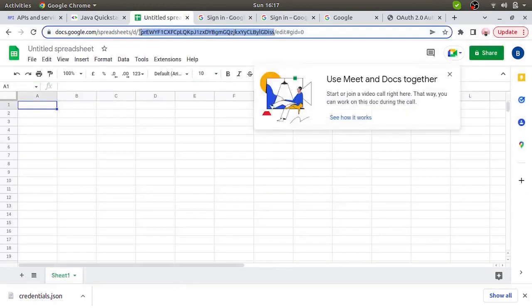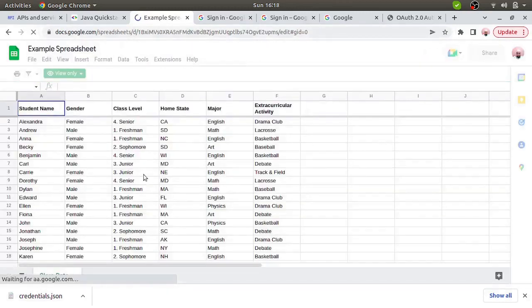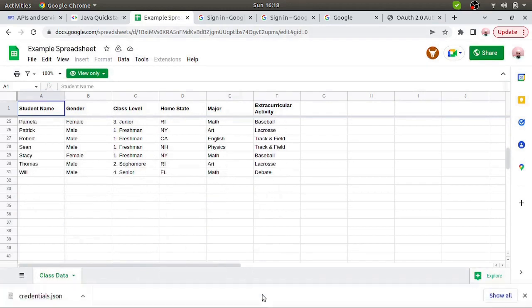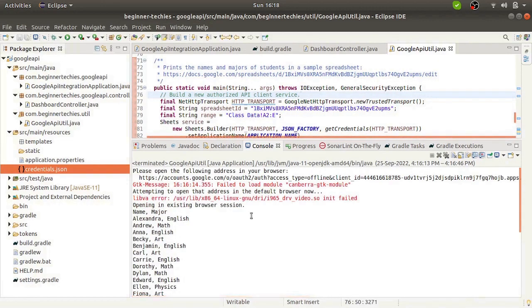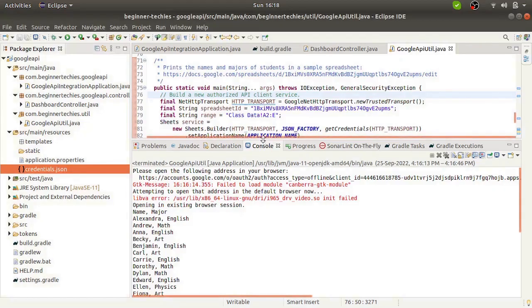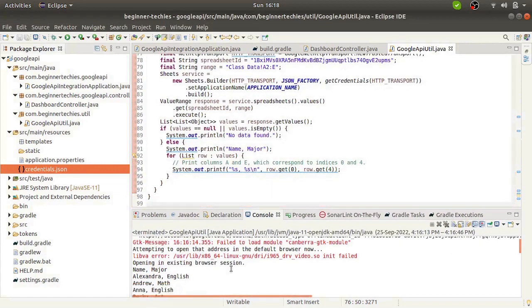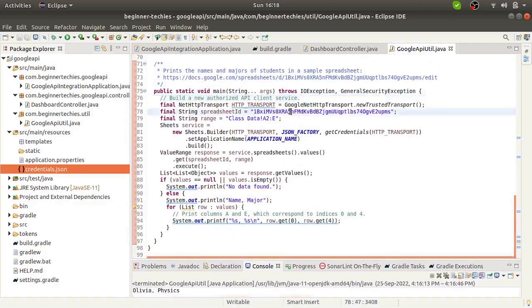This is the unique ID. I'm replacing this. So we have this sheet view only. This sheet is shared by Google for testing purposes. While using this sheet ID, we are able to get the data from the sheet. Here we have these sheets, and based on our logic we are opening in existing browser session, name, measures. We are able to read all the information from this sheet. So this is the unique sheet ID.